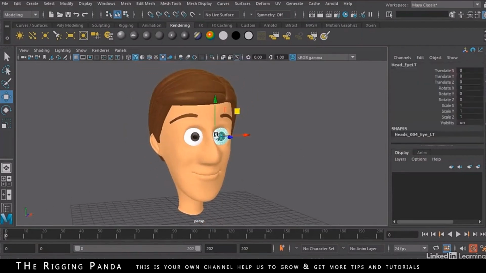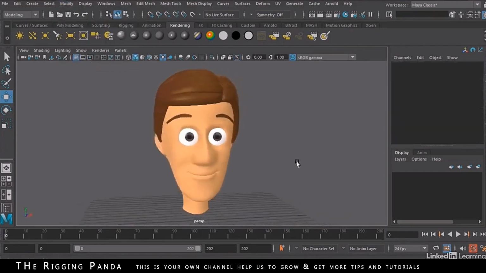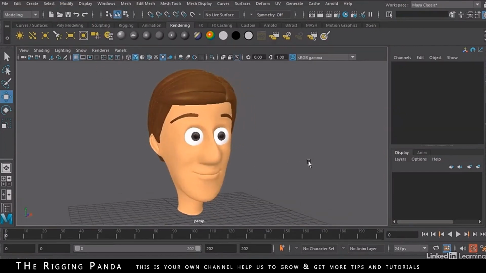So, for example, for these eyes, I can shift select both of these and do Modify, Center Pivot. So those are centered to the eyes. The head and the hair and all that stuff probably doesn't need to be modified too much because it will be deformed either by blend shapes or joints.